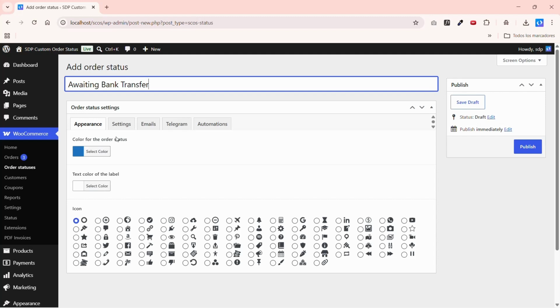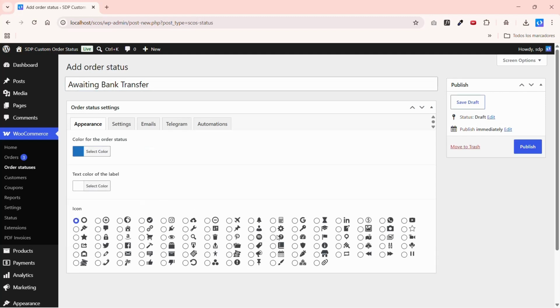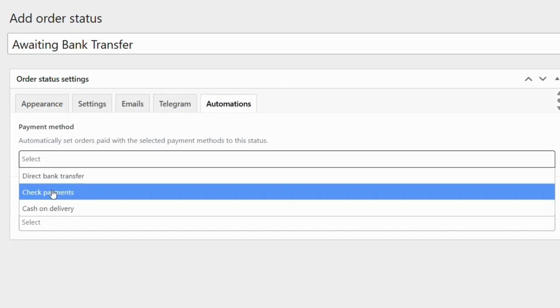First, let's configure a real example. We want this status to be applied automatically when the customer selects bank transfer as the payment method. Once this is set, every order placed using bank transfer will automatically move to Awaiting Bank Transfer.